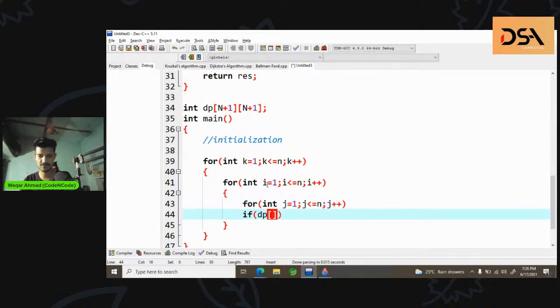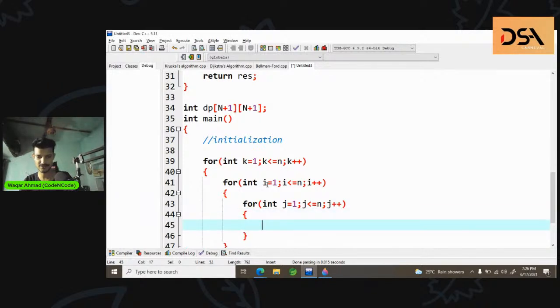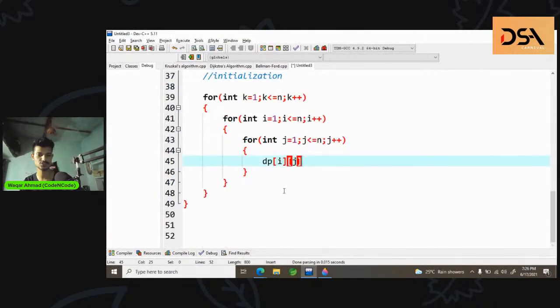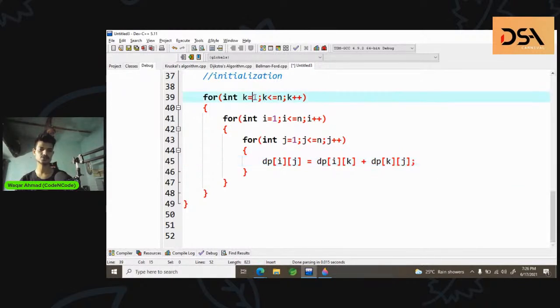If dp of ij, basically the minimum distance, the shortest path from i to j, will be dp of ik, the path from i to k, plus the minimum path from k to j. So it's understandable what we are doing: we are breaking the path ij into i to k and k to j. Each time we are trying to check whether the kth node is actually the correct intermediate node or not.